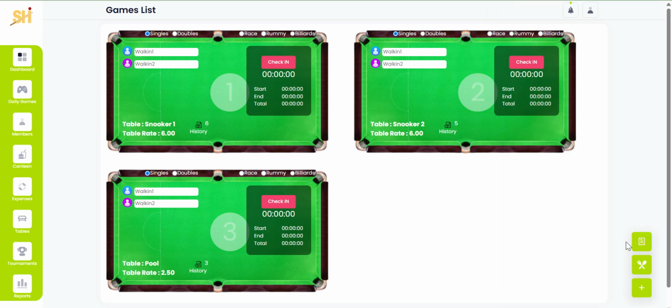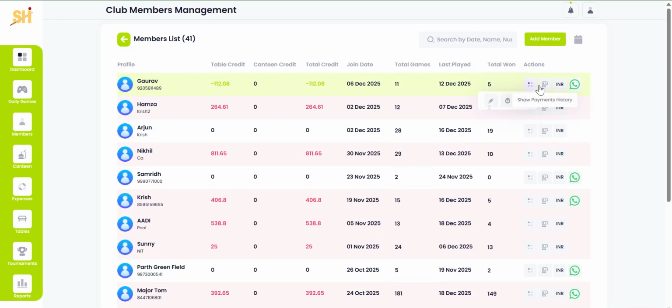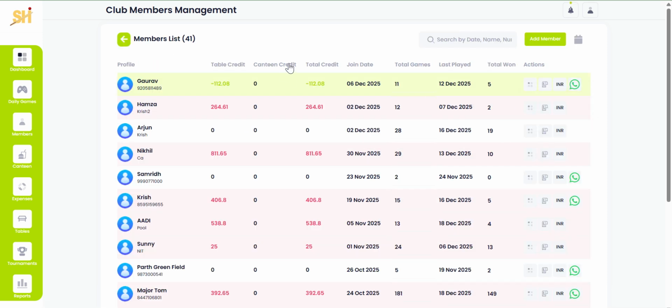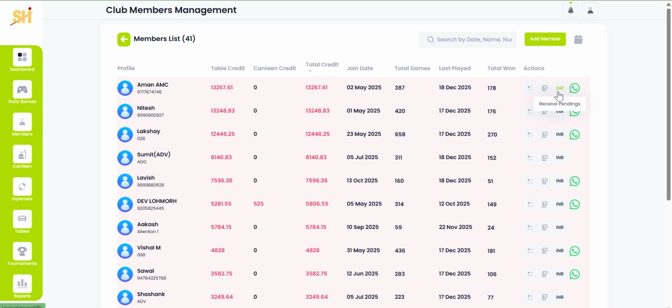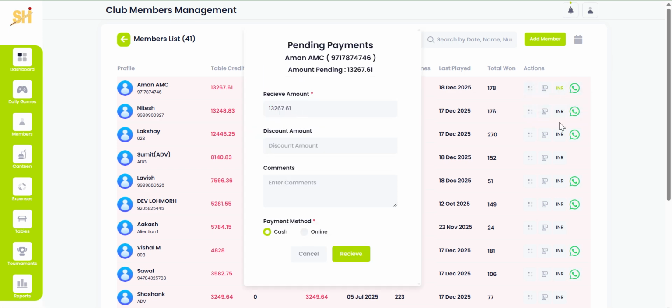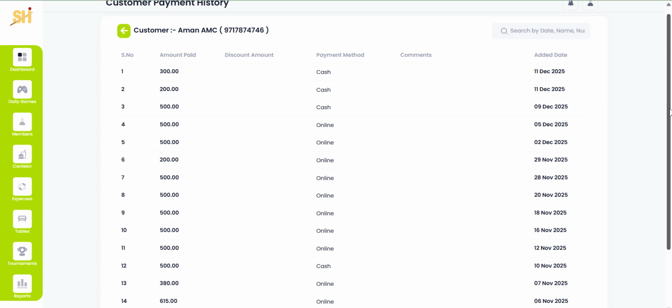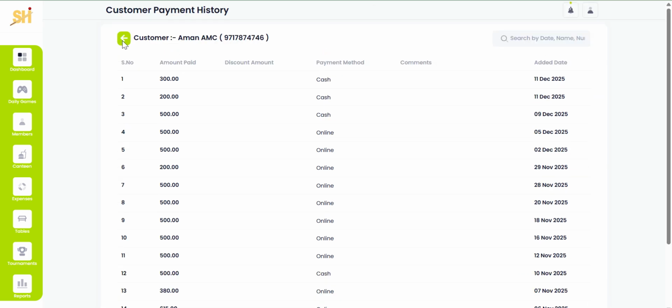If you go to the members, you can see all the details of the members that are there, and how many games they have played. If you go to the games history, whatever games they have played and how many times, you will see over there what payments they have made. So if you go to, let's say, this guy, while receiving the money, you can also receive the whole amount. You can provide a discount amount, and you can provide comments also. You can mention whether the payment method is cash or online. And if you want to see the payment history, all that history is also captured.